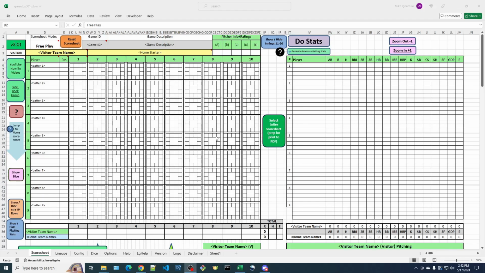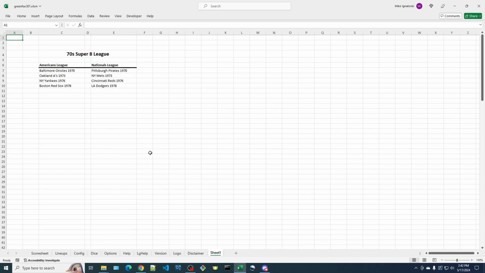Now when you open up the GreenFox spreadsheet, which is where you want to start, it'll probably look like this. You'll start on this score sheet page. Before we get started, using some advice I got from my older brother many years ago: when you're trying to solve a problem, it's sometimes best to start with the answer. So for this custom league, what is the answer? I made this on sheet 1 here. I just created this extra sheet to show what my league is going to look like.